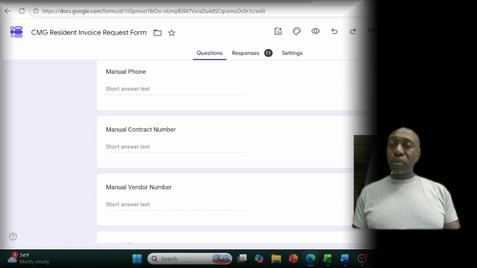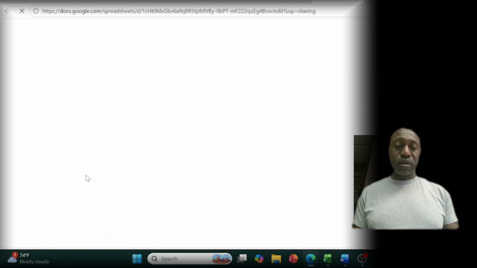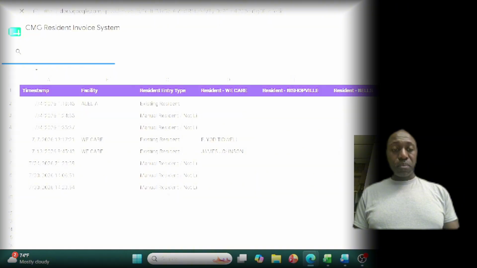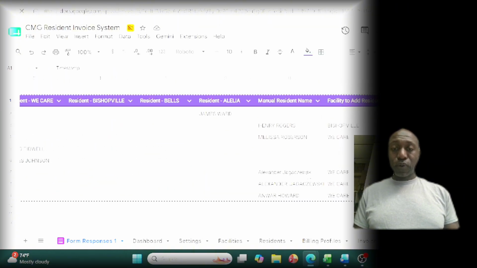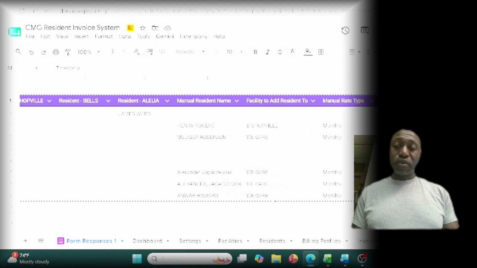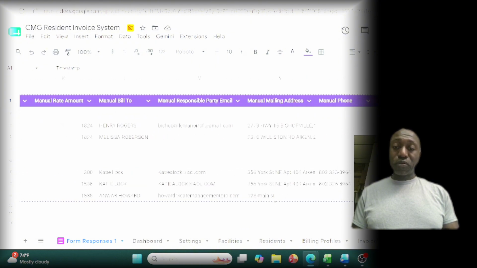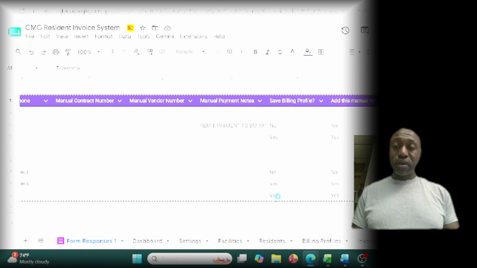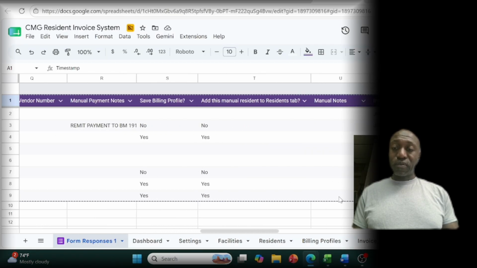So I'm going to have to go into this because I'm going to have to update the script to do that. But the only thing, now let me check one other place, which is my invoice reports. Because of my reports, I definitely have it. So this is just a backup that I built in. I have a sheet that's going to collect everything I sent out. So on the reports, I definitely do have it, and it did go there. Manual bill to, manual responsible party is up there. Save the billing, yes, and add the manual resident is there.